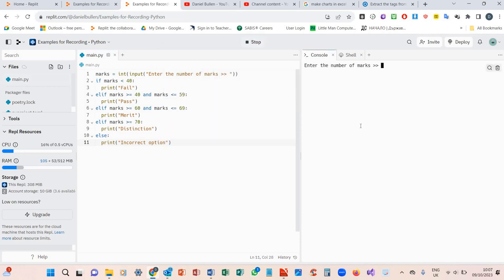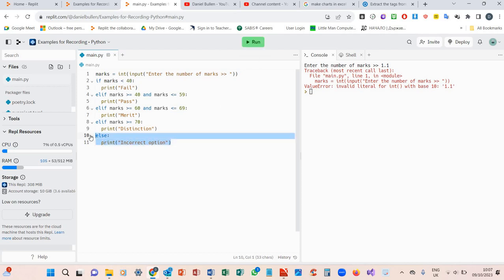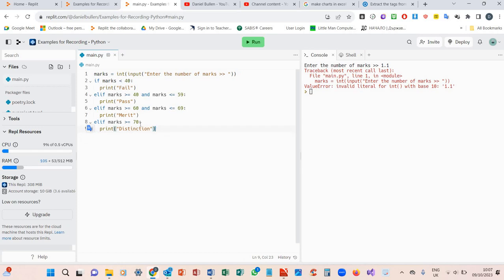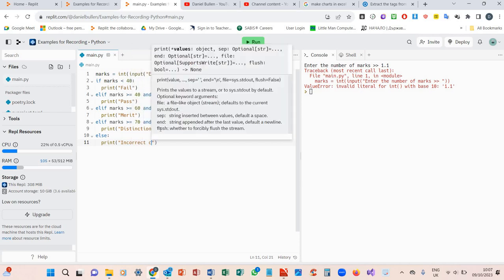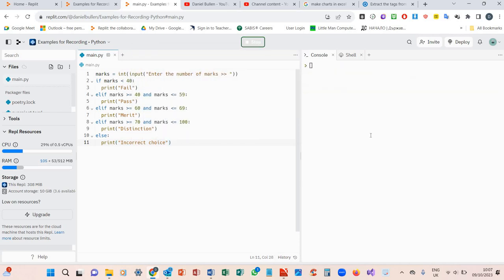So let's have a go, shall we? I'm going to enter 100. I'm going to enter 1.1. Can't do that. So in such a case, we would have to enter a string or anything like that. We don't need that, basically. But marks are going to be out of 100. And marks equal to 100 is a distinction. Then we could have our else, and we could print incorrect choice.